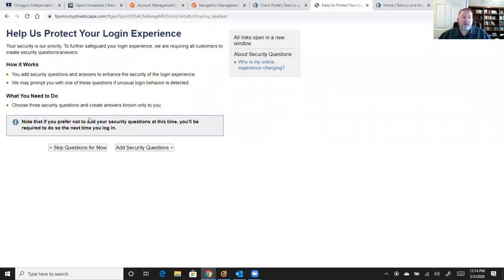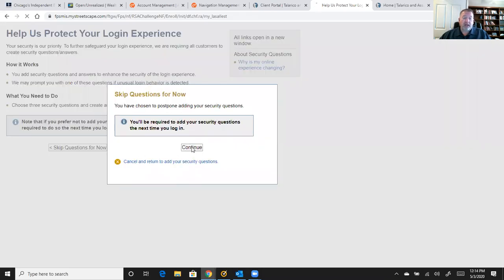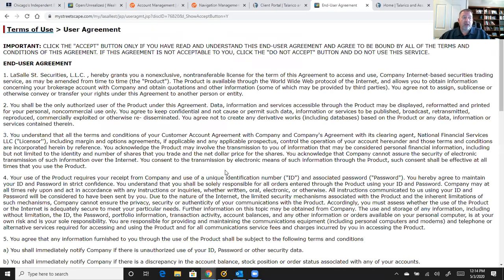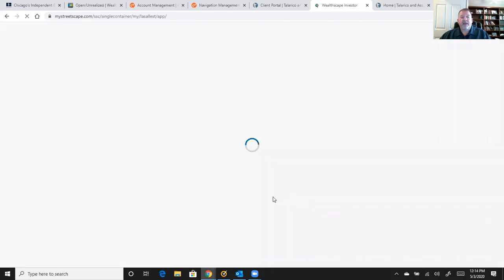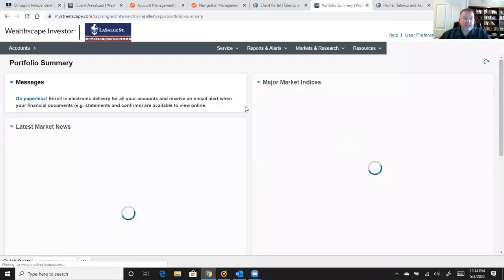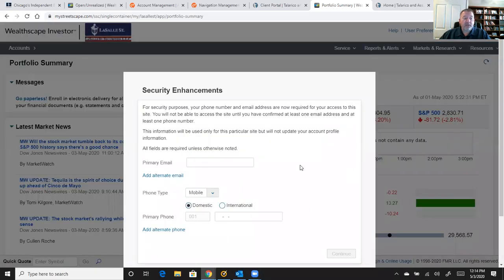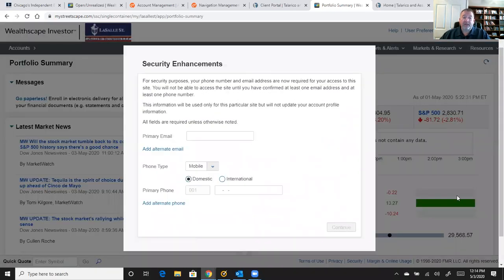Now, this will ask you to do 3 more security questions. For the sake of time, for this one, I'm going to hit Skip Questions Now, but I highly suggest you add your own security questions at this stage. Once you're done, you will get to this next page, which will look like a user end agreement. Of course, you have to say yes to that, so accept. And then once you're on the website itself, this will not have any account data in there since there isn't any to have, but this is where you'll be able to see everything there is on the account.